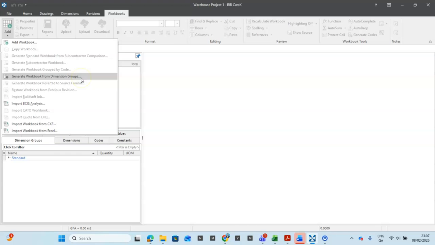If I have created dimension groups and I have done some measurement, I can also import workbook from Excel, or even if I have designed a workbook previously in course X, you can also bring it in, or even from the BCIS. Alright, but right now we can just create a new workbook.